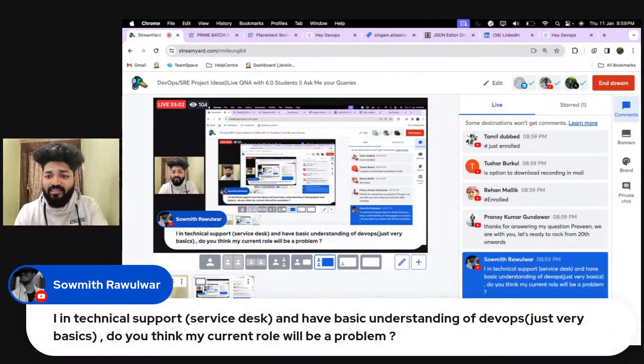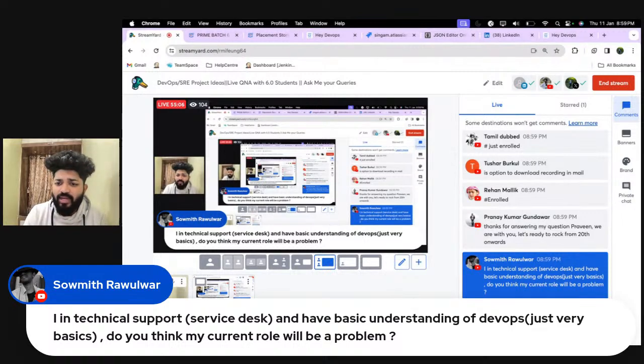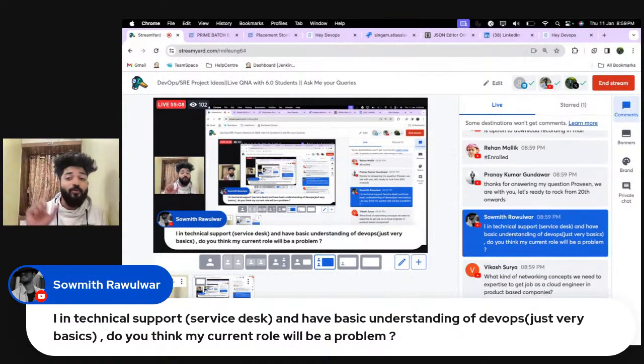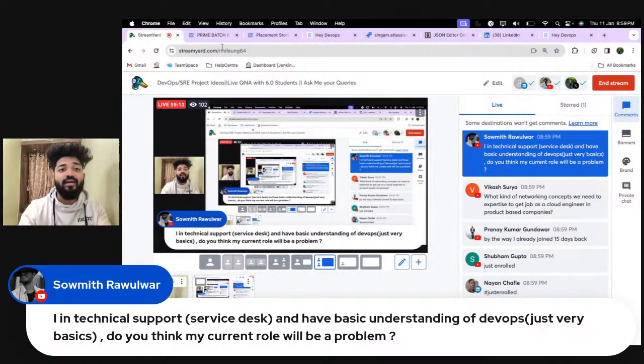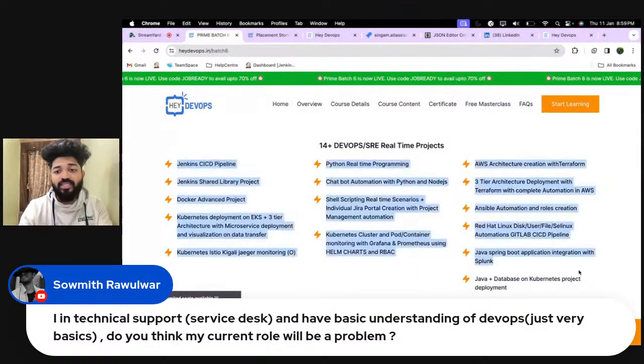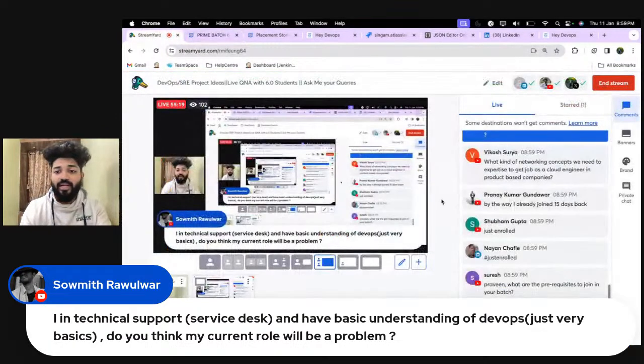Great. I am in technical support service desk and I have a basic understanding of DevOps, just the very basics. Do you think my current role will be a problem? Current role will not be a problem. If you are going to work hard and complete my 14 projects with me, then it will be good, or else it will be difficult for you, right?